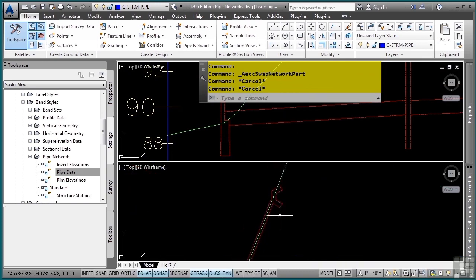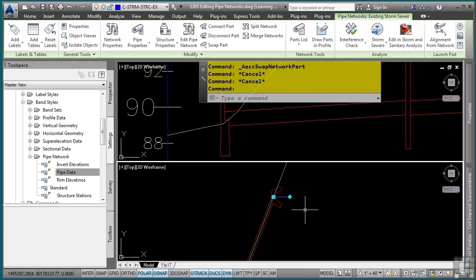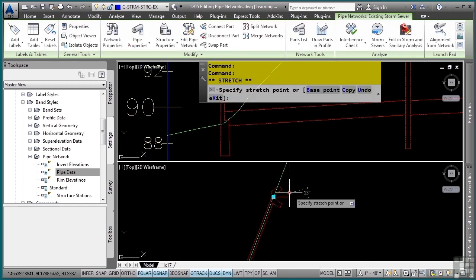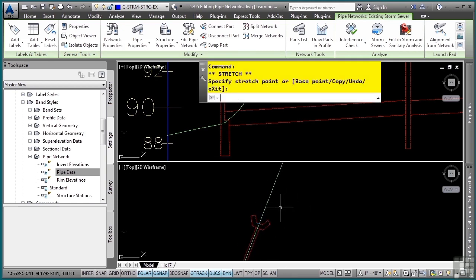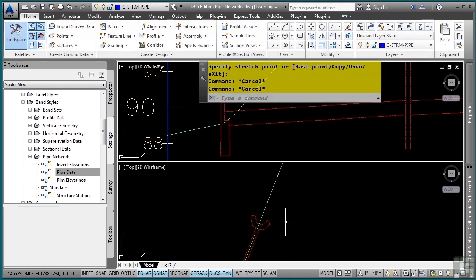Of course, we again have a problem with the rotation here, so I'll simply select this structure and simply rotate it to the alignment's rotation. And now it's rotated at the correct rotation. Again, very simple, minor edits using the grips.